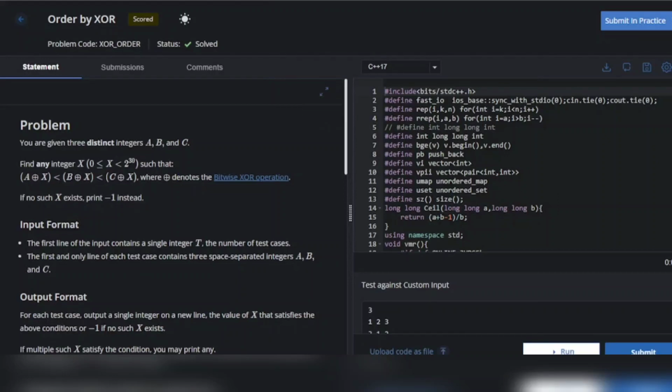Greetings everyone. Today we are going to solve a problem called Ordered by XOR. In this problem we are given three numbers a, b, and c, and we have to find an integer x so that a XOR x is less than b XOR x, and that is less than c XOR x. If there is no such x, we have to print -1.